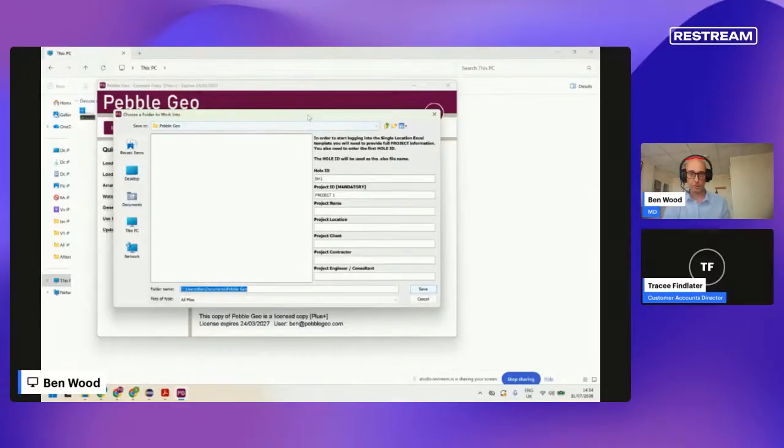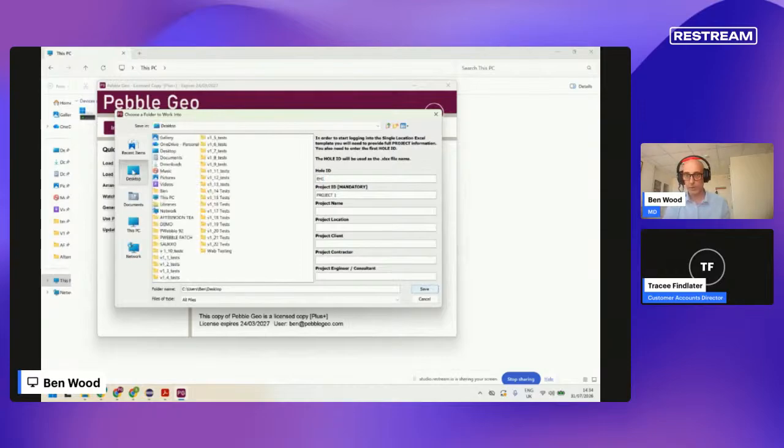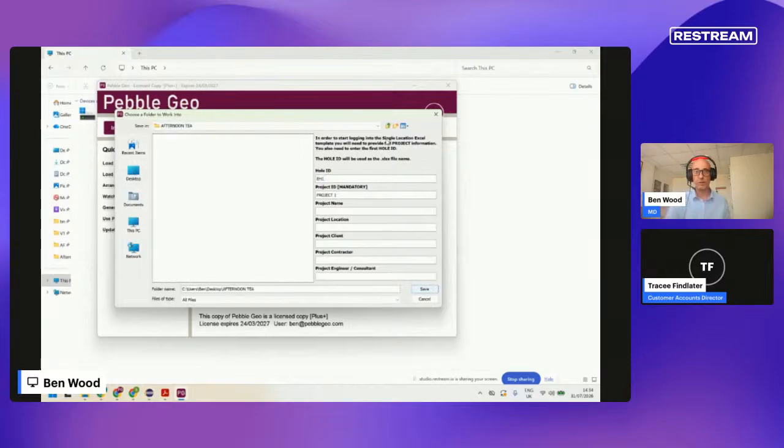and this brings up a little screen. It's effectively the same screen, more or less, that you normally get when you're starting a new project in Excel using Pebble Geo. Just a slight difference here, it has the hole ID. So what I'm going to do is work into my afternoon tea desktop folder and create a folder for my project. In terms of your data management, you'll be putting this wherever you want. Could be locally, network drive, OneDrive, SharePoint, wherever that is. You're just going to put it into your project working folder as normal. And you're not here selecting a file name, you're just choosing a folder.